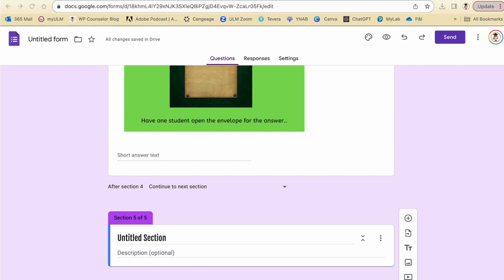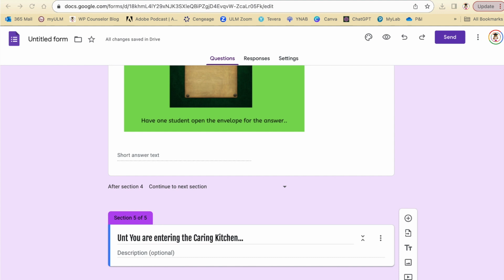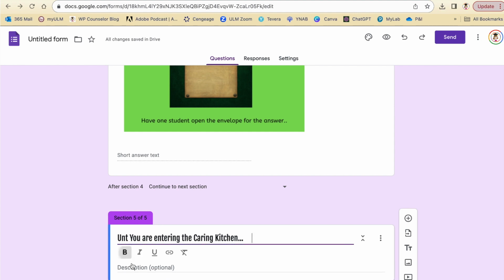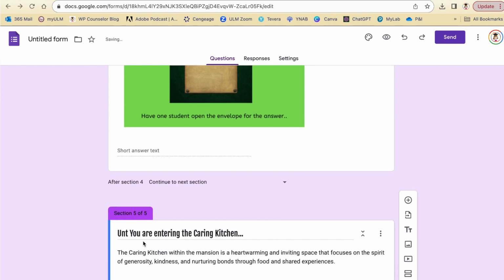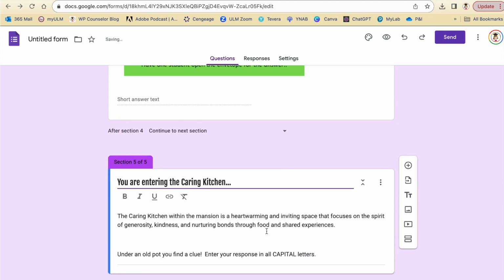This one is going to be the caring kitchen. Make sure I got it right. Yes, okay, so this one is a little bit different. They come into the caring kitchen. Now this one I have done just a little bit differently.